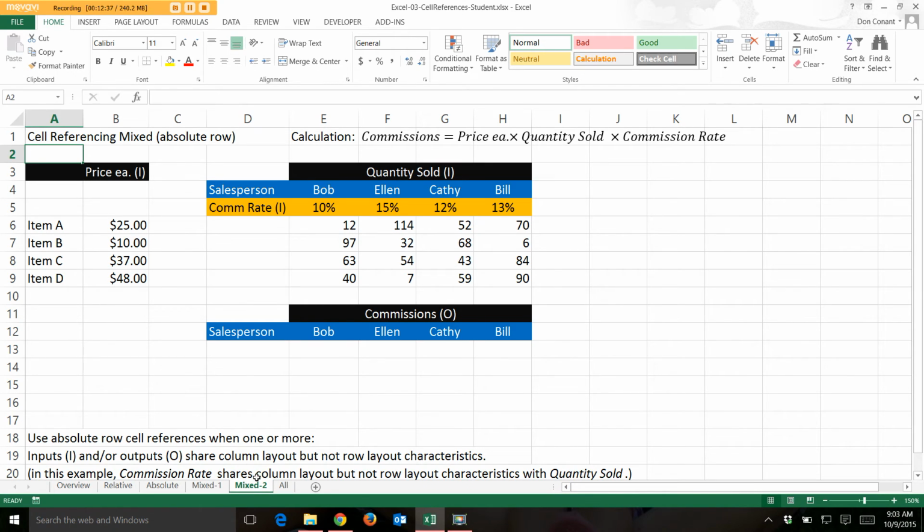Well, this is an absolute row example. We'll also do an absolute column as we did in the previous one, but in this example, not only do we have the characteristics of price each as compared to our characteristics of quantity sold and our output characteristics, but we also have the characteristics of commission rate. Each of our salespeople has a different commission rate. Commission rate shares the columnar characteristics with our output, but not the row characteristics. There are 4 columns, but only 1 row.